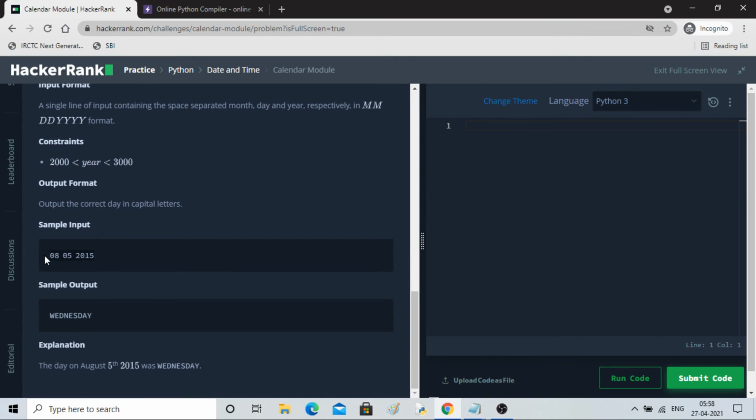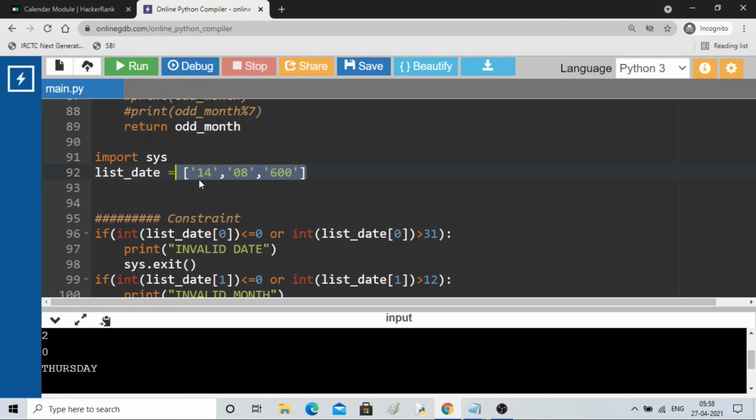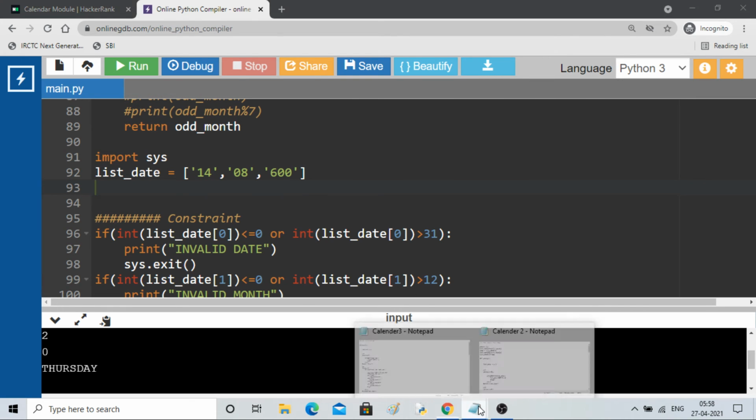So 08/05/2015, and that is in month, date and year form. This is in date, month and year form. So I have to reverse these first two. So let me do it. I'll first take it. I've done it actually, so I'll take the other file.